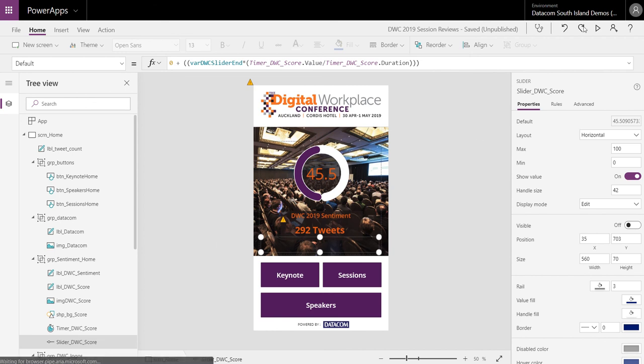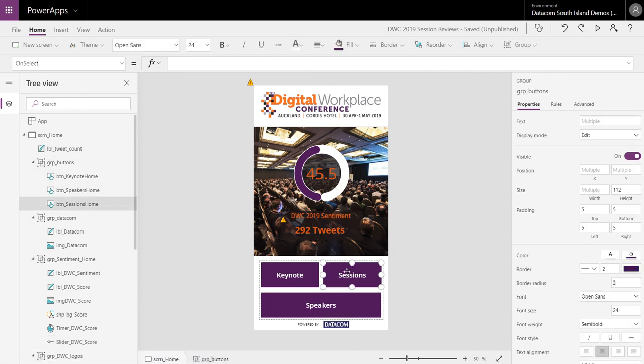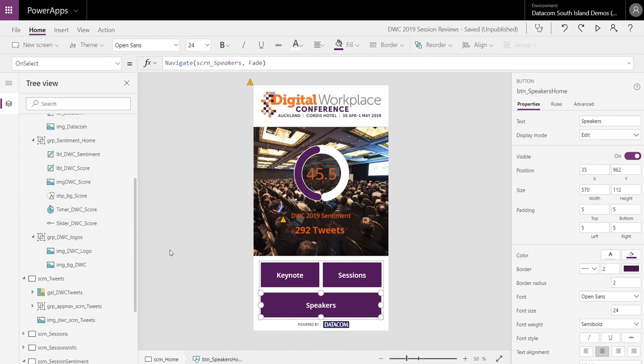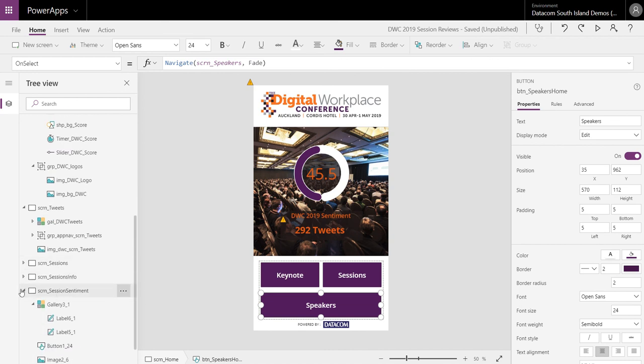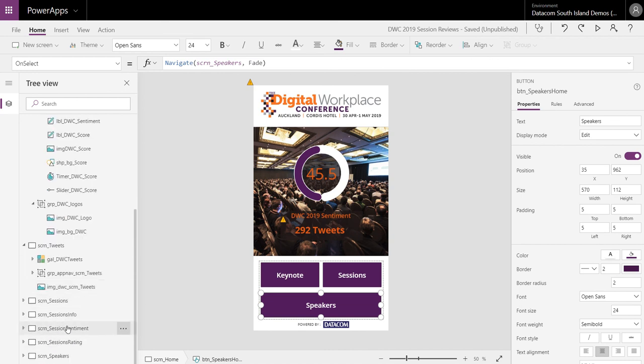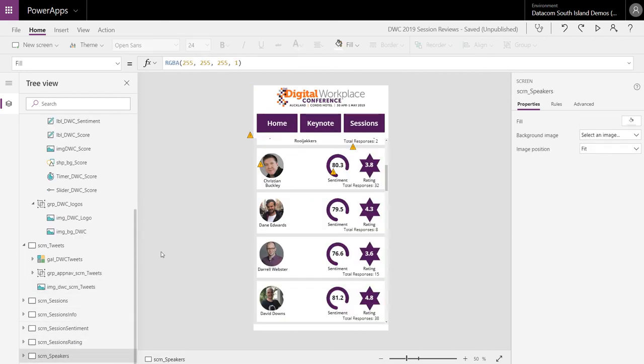Alright, so that's that one, and all these are just buttons in a group. I'll take you through to the various speakers, and I do the same thing. So if I go to the speakers thing, and we're using our naming conventions, so screen underscore, and then I get the same little blips for each of these. Sorry about that.